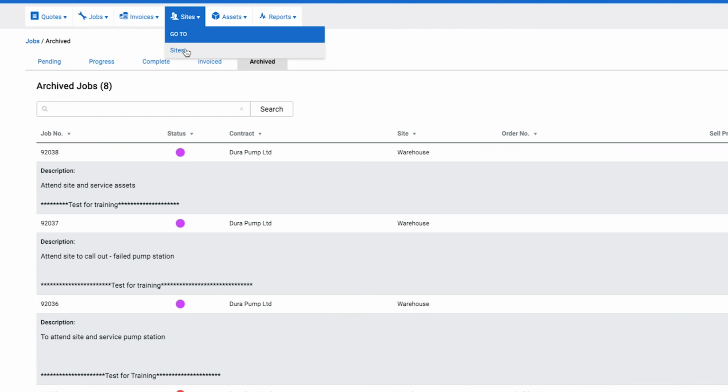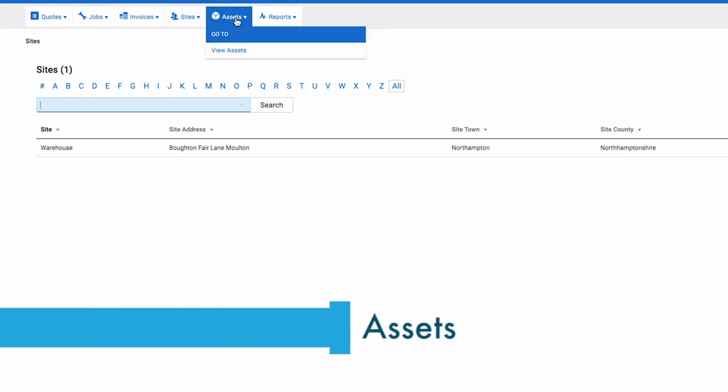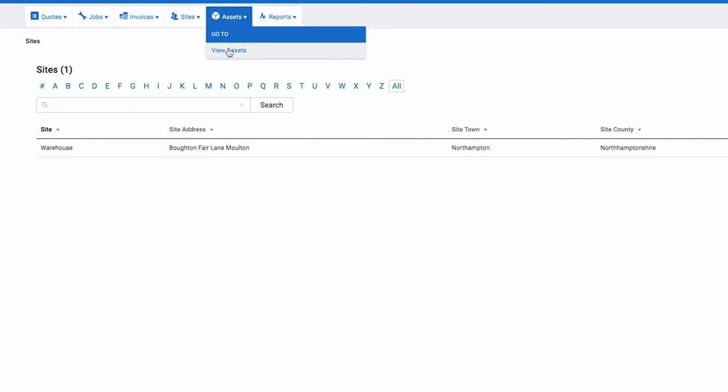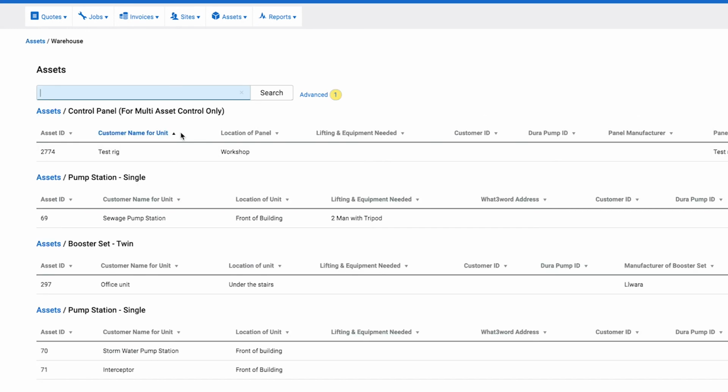Here you can view a complete list of all your sites which can be quickly accessed alphabetically. Assets. The Assets section helps drive compliance and keep all assets in one place. Here you will see a list of all your sites where you have assets. Clicking on a site will give you a full list of all assets on that site.